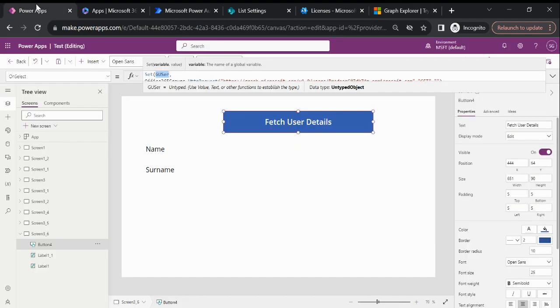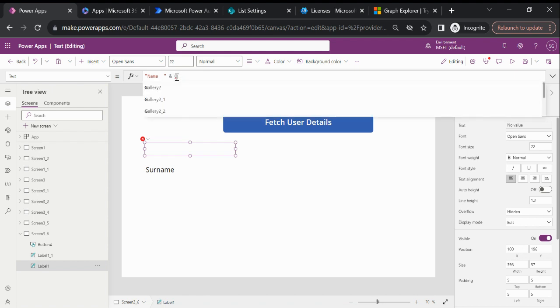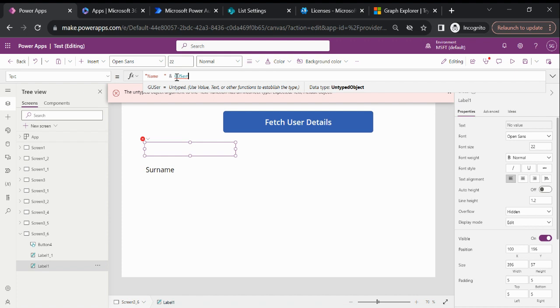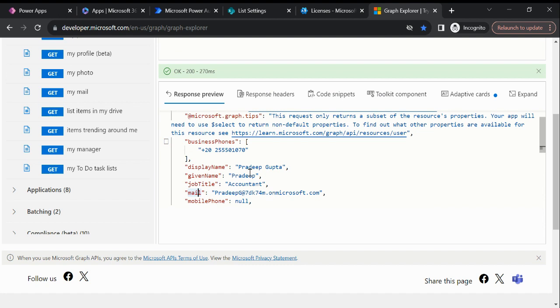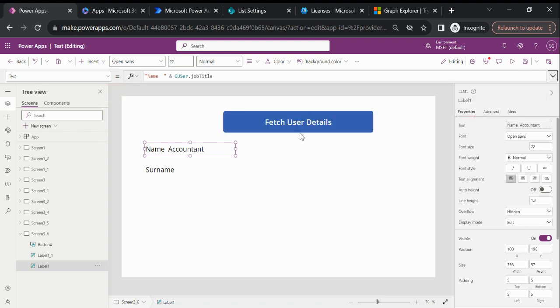Okay, so now go back to the Power App, and let's suppose I want to display the job title. Okay, so you need an ampersand sign, then select the variable. My variable name is gUser, and put a dot. Okay, so this is nothing but the variable name. And let's suppose I want to see the job title. Okay, so let me put the job title. So now you can see we can see the job title. So now it's confirmed that we can see that information.